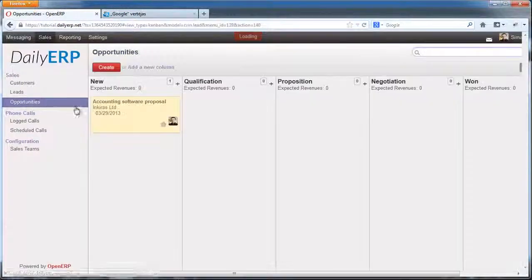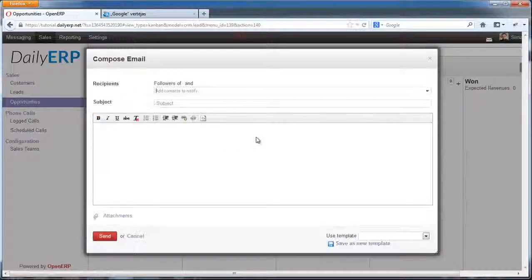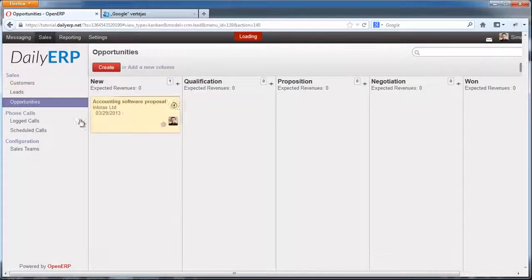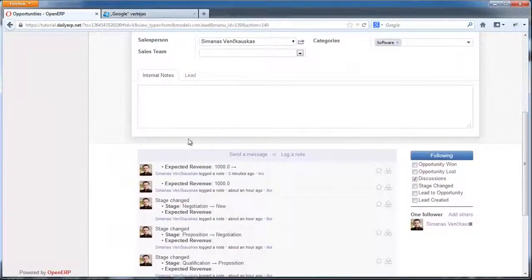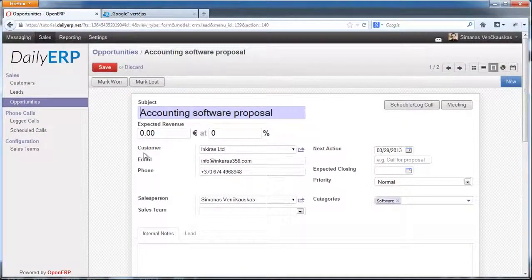And if I go back to the opportunities, you see I can delete, I can send a mail, I can schedule a log call, or I can schedule a meeting. And if I click send a mail, for example, a compose email dialog appears. I can send a message to the followers of this document, and also I can add some others here. And basically it's the same functionality you have here, send a message, when you are looking at the opportunity as a form view.